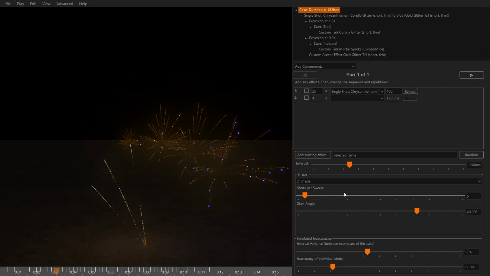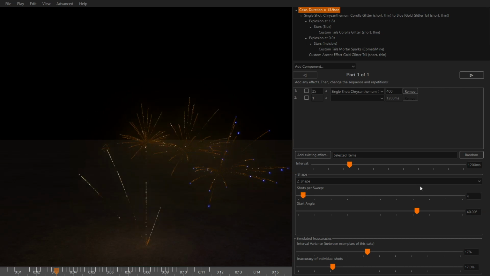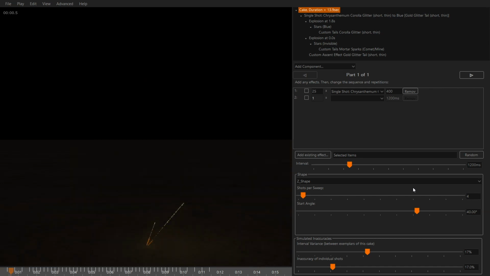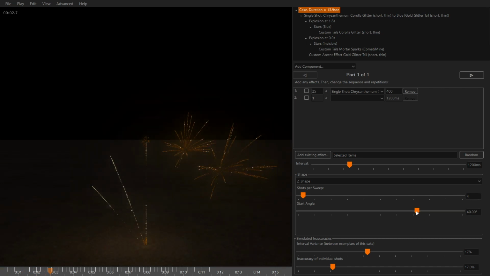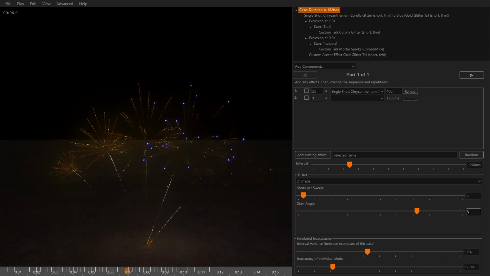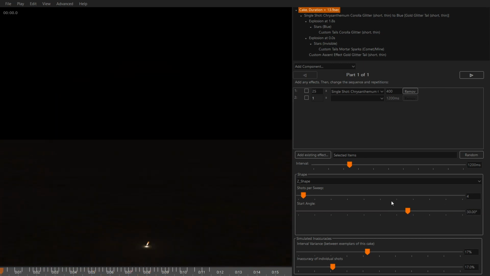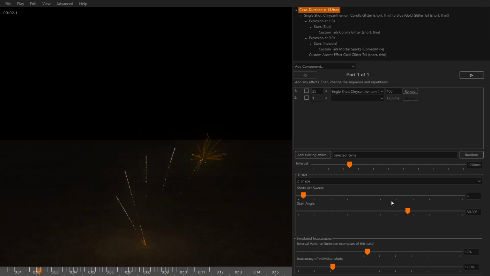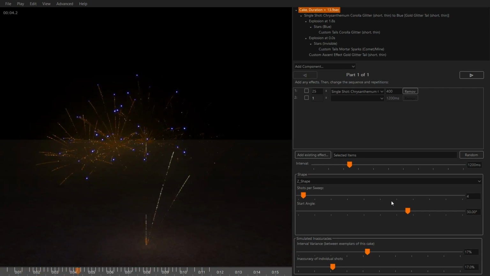To create a 5x5 S-shaped cake, we need to select 5 shots per sweep. The rule here is, for a uniform image, always select one less shot per sweep than is actually available in the row. For example, 10 shots in a row equals 9 shots per sweep. Via Start Angle, we can now select which angle the fan should have. I choose 30 degrees here. That's it. We have created an S-shaped cake and can save it again.